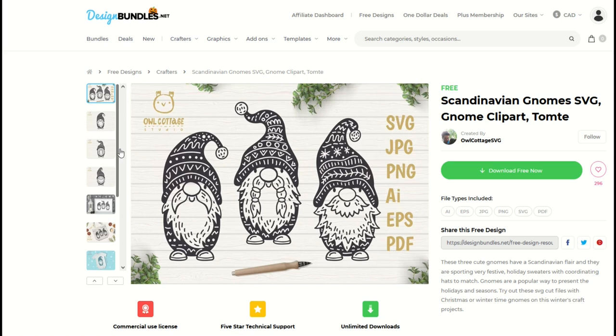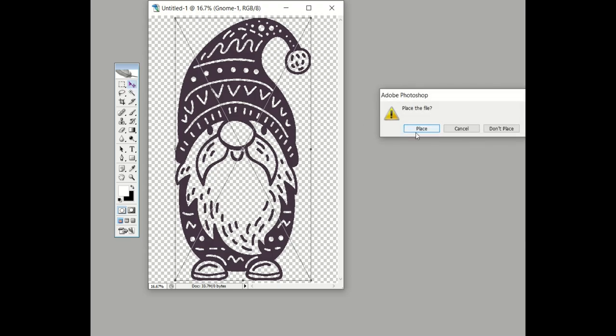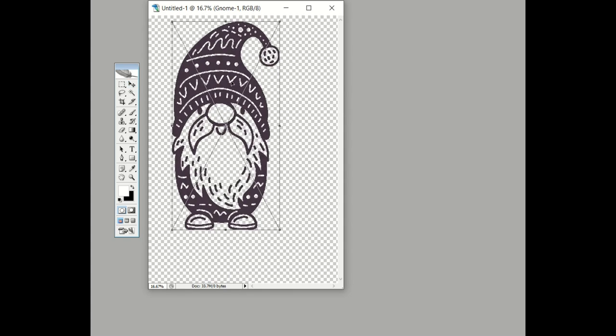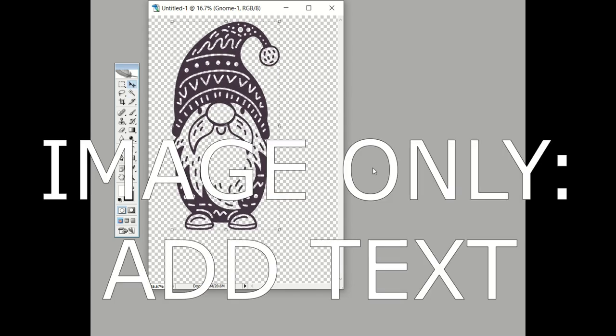For strategy number 2, I'm going to be using this free Scandinavian gnomes SVG file. It's clip art, 3 little gnomes. I'm going to download this. I'm back in Photoshop. I placed my image. So strategy number 2 now is if you have an image only, add text.